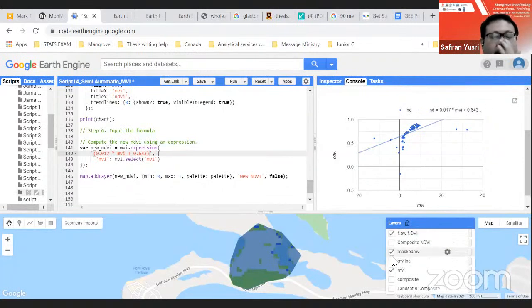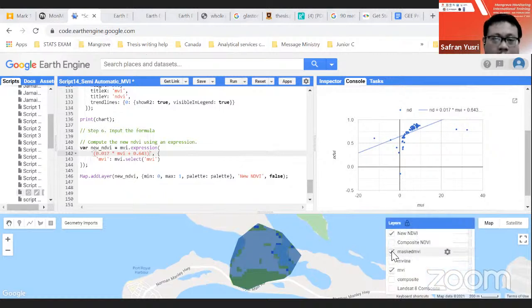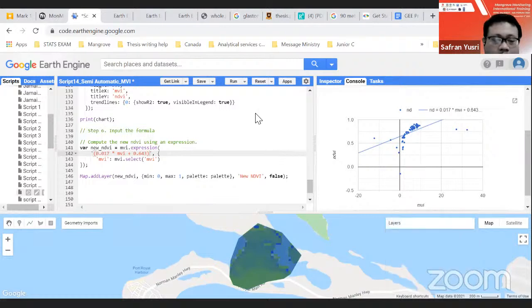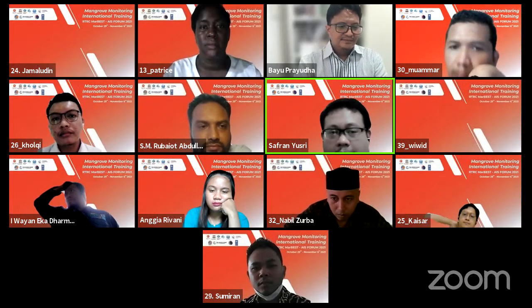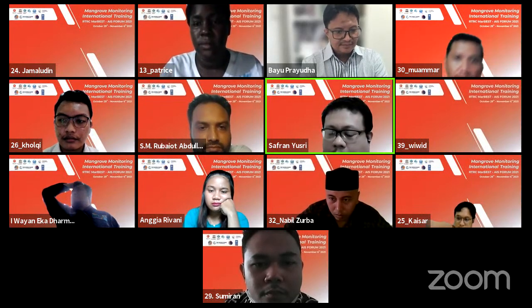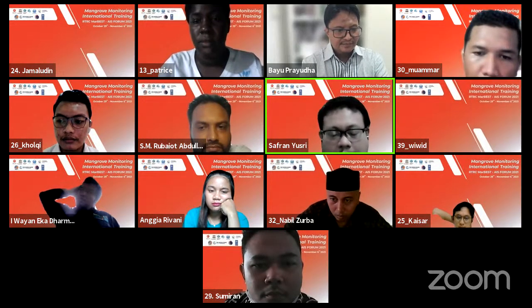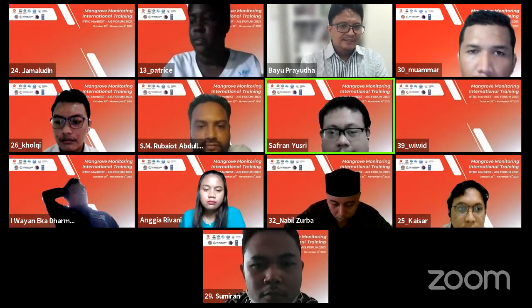So it's very important for each participant to have their own repository of scripts that you can reuse, because these are the scripts that are mostly used by scientists in this field. So by using these scripts, you can always do the analysis with various objects. Okay, now we're going to continue.